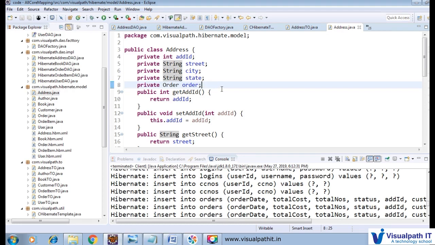So now we are dealing with only the address inside India, but now I would like to deal with the complete world. So I need to add country information also.